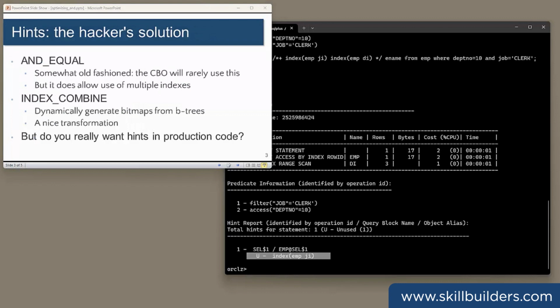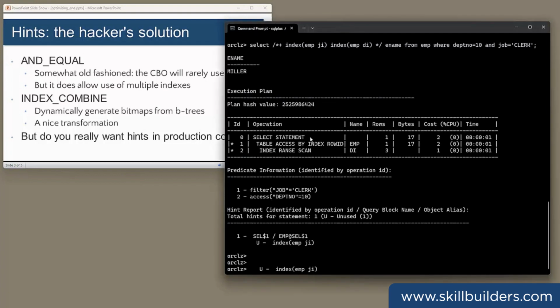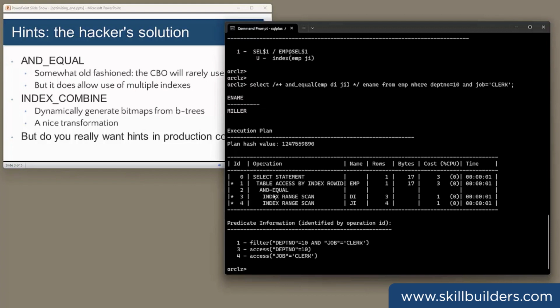So what can we do about this issue? Well, there are some hints that can help, if indeed you are permitted to use hints in production code. First, and_equal. So there's my hint, and_equal EMP.di.ji. So I've given the table name and both the indexes. And look at that.